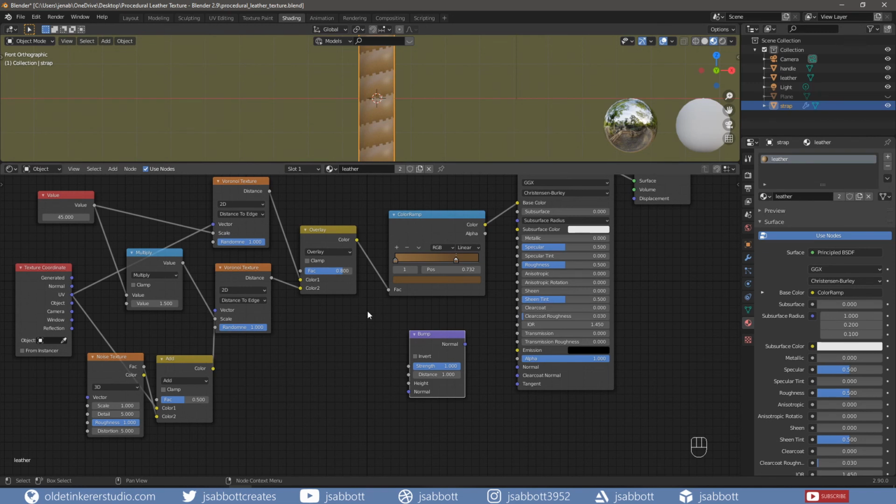Connect the color output of the first mix RGB to the height input of the bump node. Connect the normal output of the bump node to the normal input of the principled BSDF shader. Then change the strength and distance to achieve your desired look.